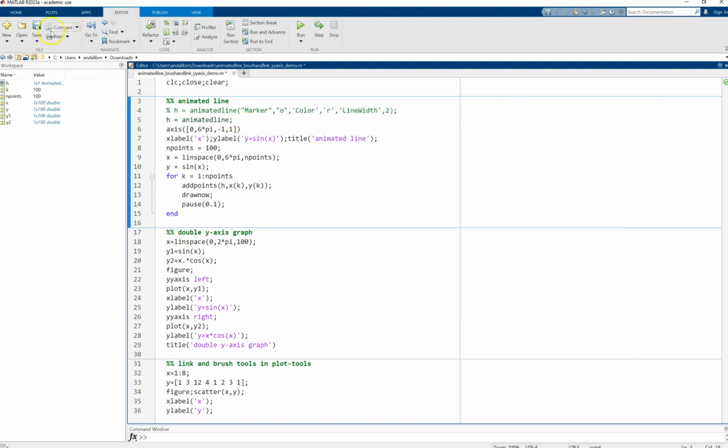Now let's talk about the next thing, which is double y-axis. Sometimes you have probably seen plots on the internet where you have the x-axis, and then on the left side you have a y-axis, and then on the right side you have another y-axis. So basically you're plotting two different dependent variables versus one single independent variable. And each one of those axes has its own scale, so they are not the same scale. And you can do that using this command called yyaxis.